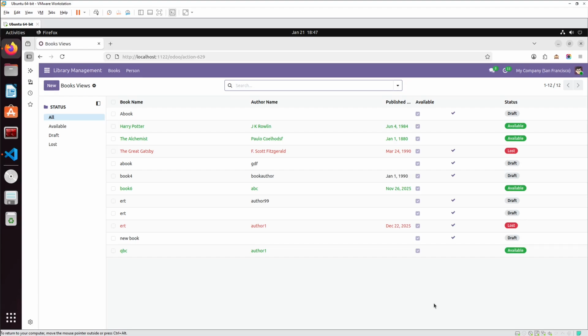In our previous lecture, we studied how to reload the page automatically using Python code. So, in today's lecture, we will be studying how to make an invisible column in a notebook or page of a particular custom module in Odoo 19.